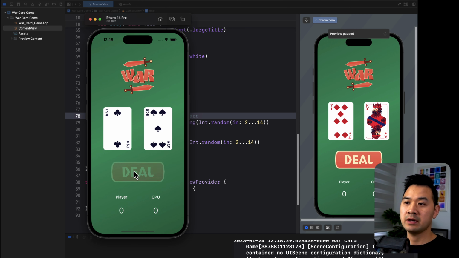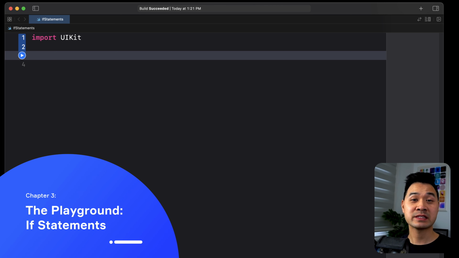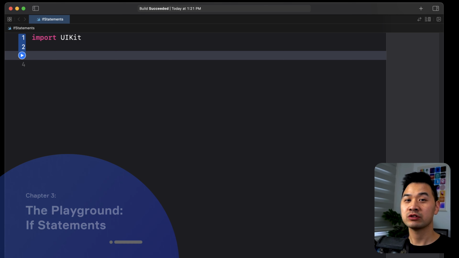Now we get this. Okay, now we need to add some conditional logic to the app. This means code that can decide if this condition is true, then do this. Otherwise, if that condition is true, do that. And in Swift, this is called an if statement. Let me show you how. So here I have an empty playground to show you how simple it is to express conditional logic in Swift.